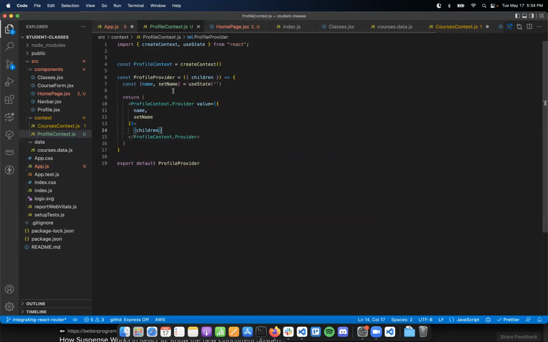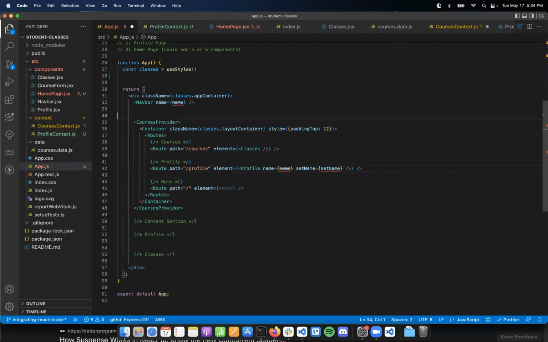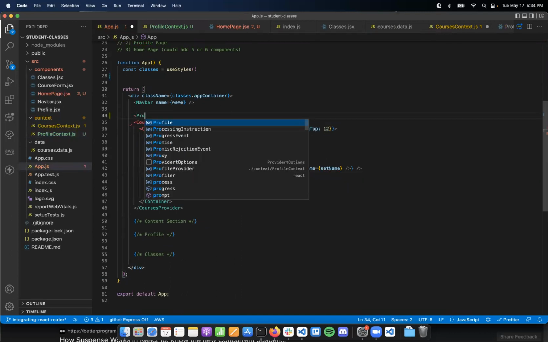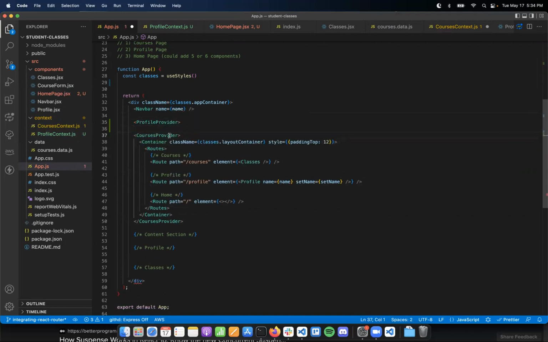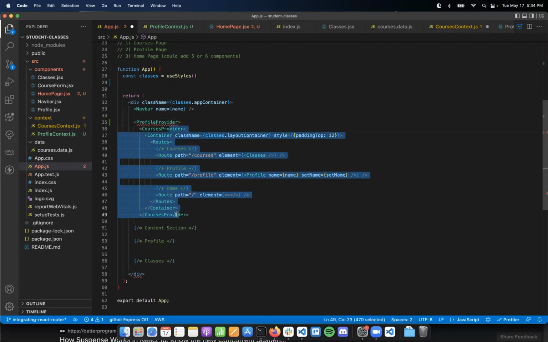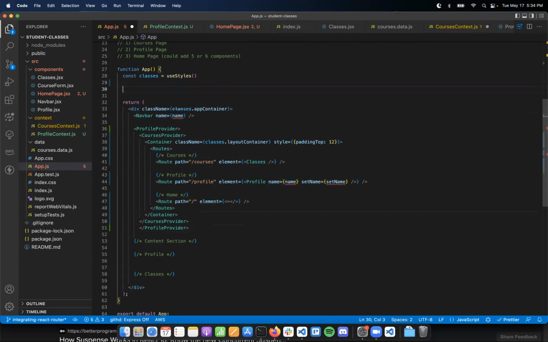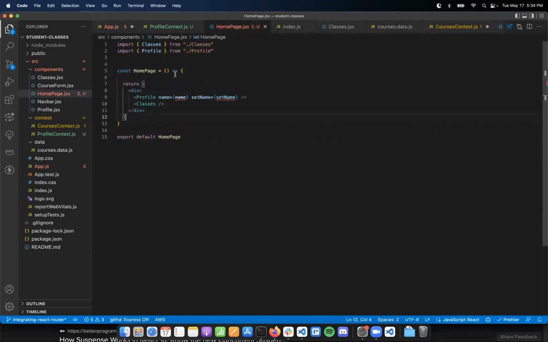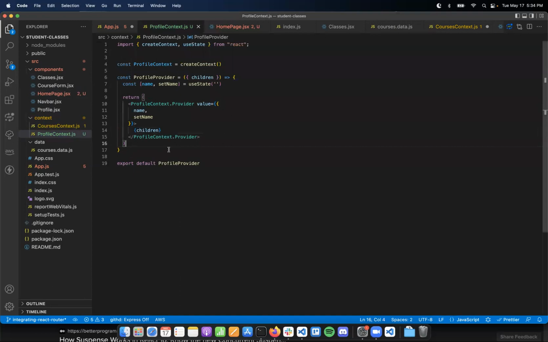Also, one caveat is to provide these values, it has to be higher up in the React tree. So we could not just put profile provider here like we did with the courses provider, because this nav bar expects to have that information. And so the point is we can't have a use profile hook here. Let's finish up and make that use profile hook too.